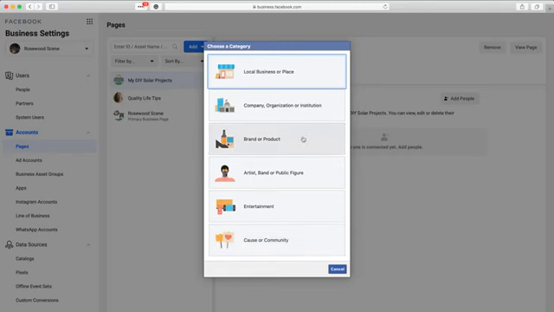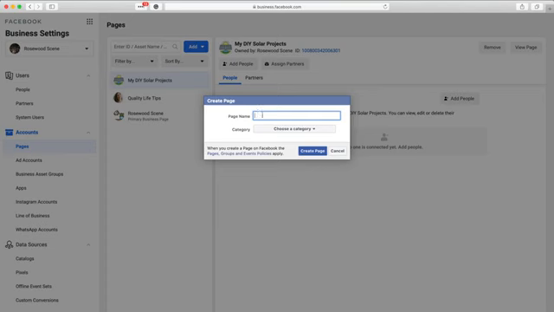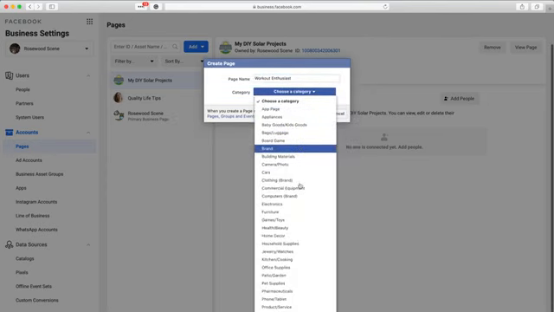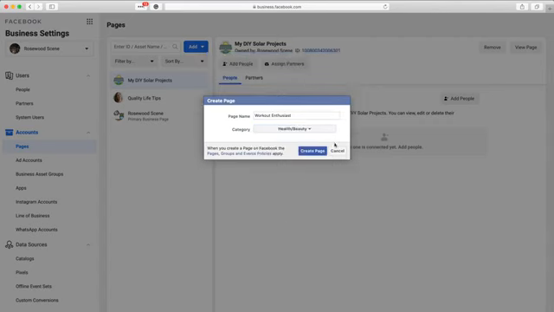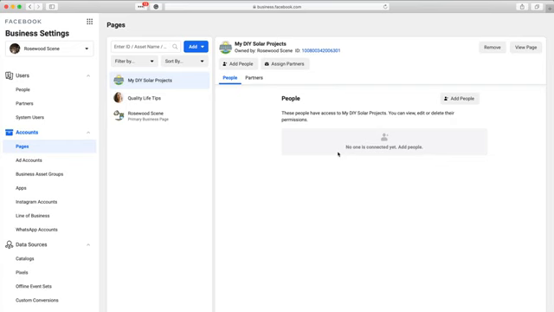For example, I can say brand or product, then I can say the name of the page, let's say workout enthusiast, just like that, and then I can pick the category. So choose your category. I can say health and beauty, for example, right here, and then I can click create the page. But I'm not gonna do that because I have many fan pages.